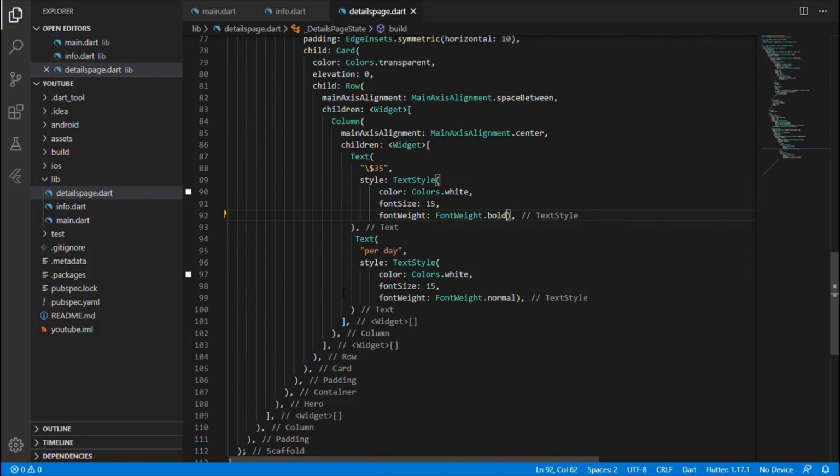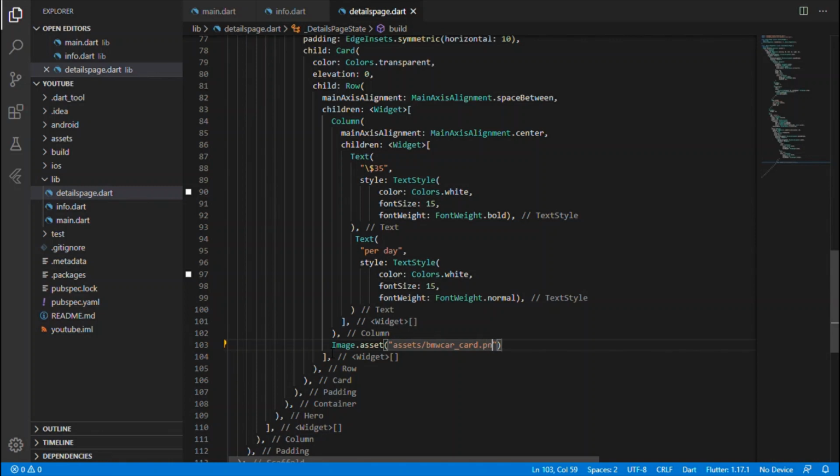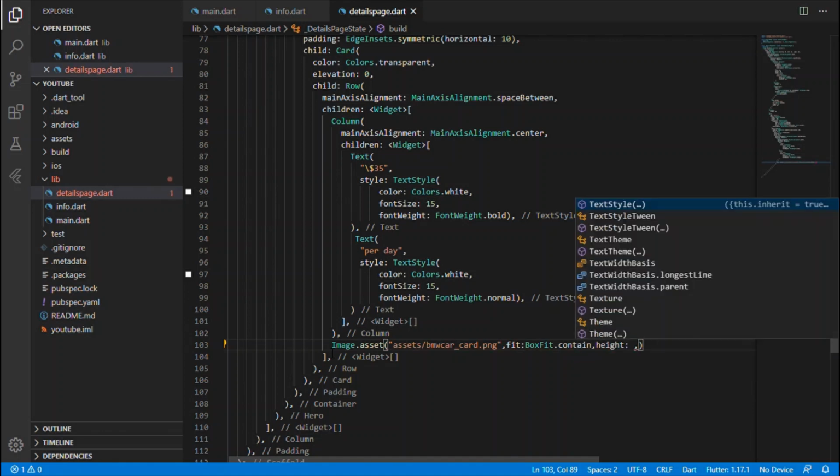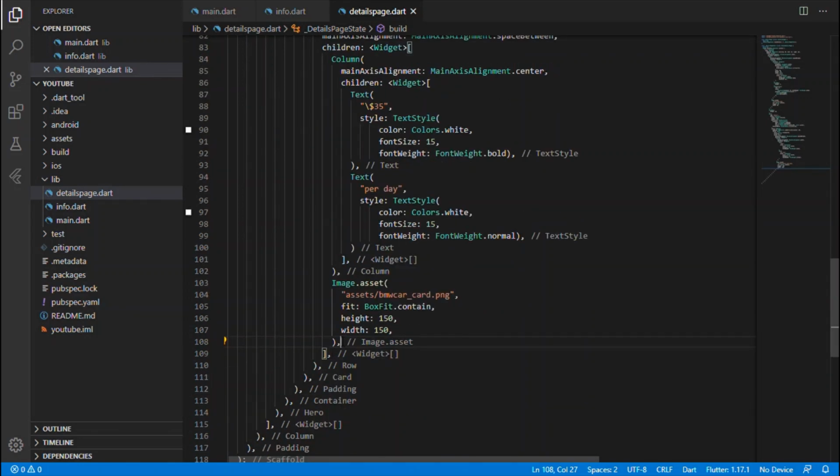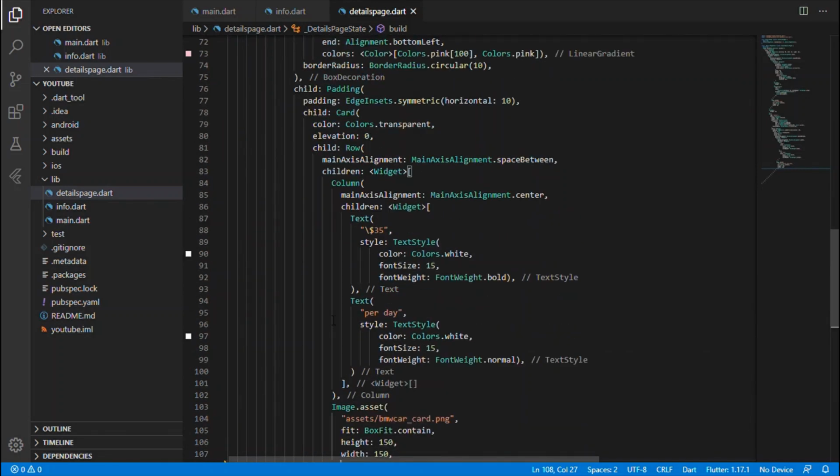Okay, now we just need to develop that image on the right side, so we can just jump out of this column for now, within which we will be specifying that image. Using the Image.asset and specifying the location of the asset, and as usual you can use the fit as BoxFit.contain, and height you could specify as 150 and width the same, 150. Okay, format it. Alright, now we have just completed creating everything inside that column.